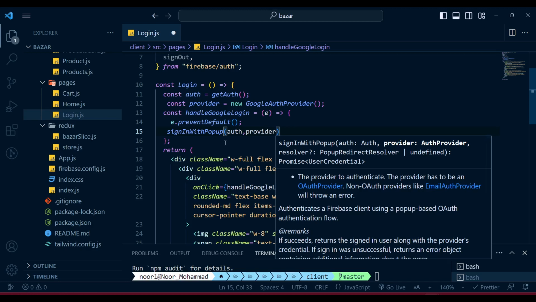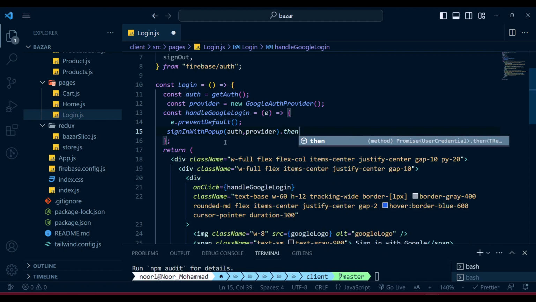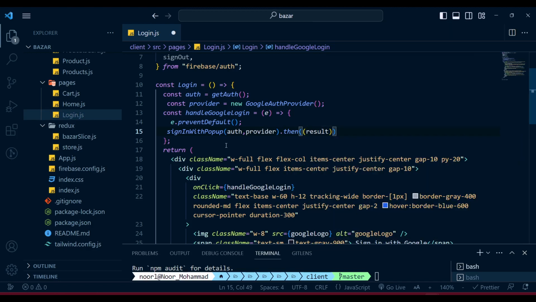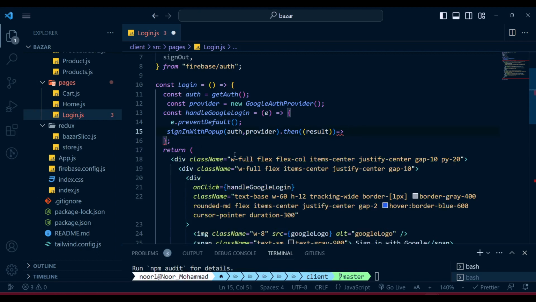These two will be taken from there, and then it's gonna give us a result after it has that login setup. Let me see. No, I think I am making a mistake. Let's go back. So it will be sign in with pop-up, which will contain the auth, then it will give us the result.